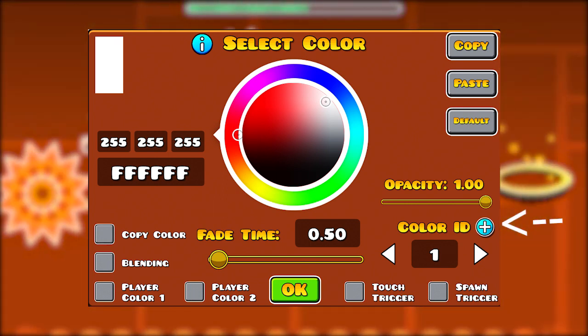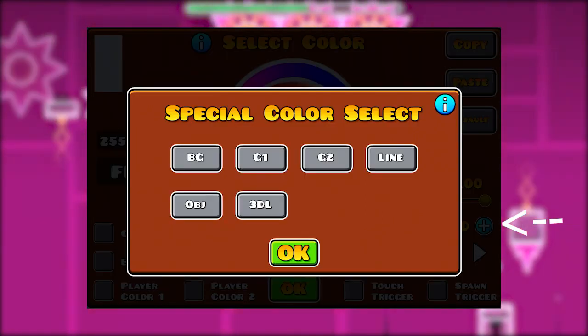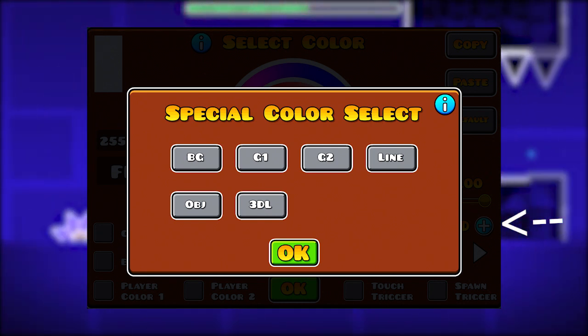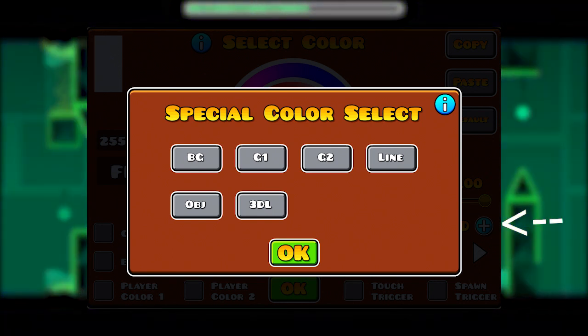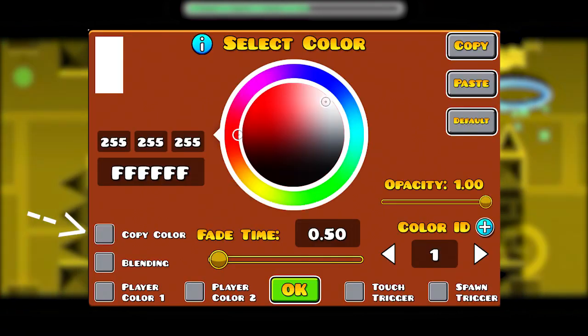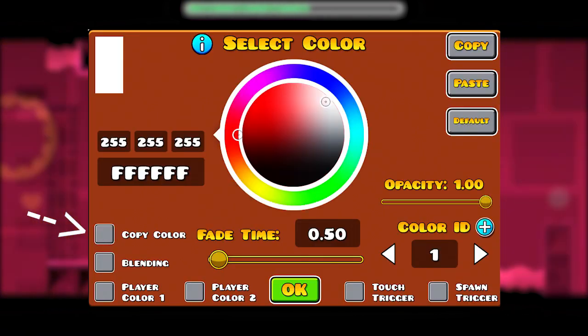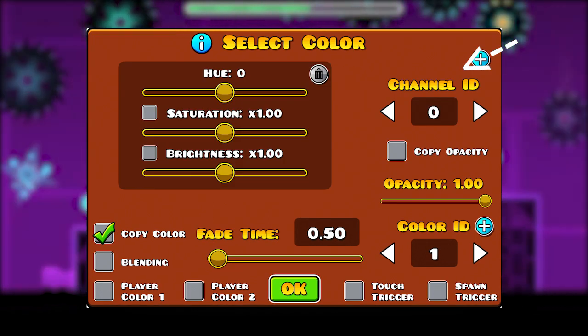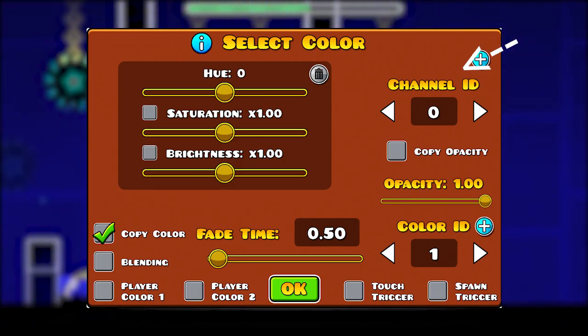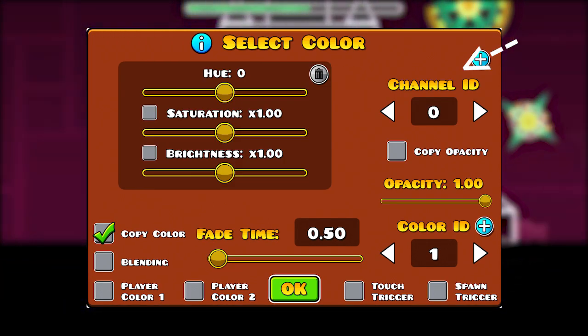If you click on the plus icon, you come to this screen. Here you can choose between special color channels like background, ground 1 and 2, etc. Now for the checkboxes. Copy color will remove the color selector and copy the color of the color channel ID and give you a few more options to play around with.